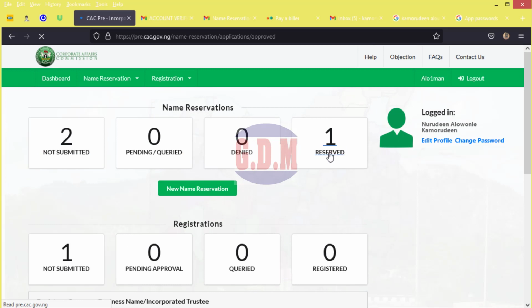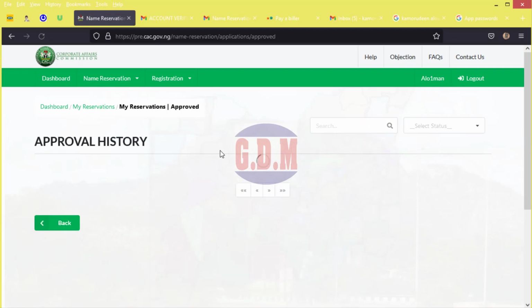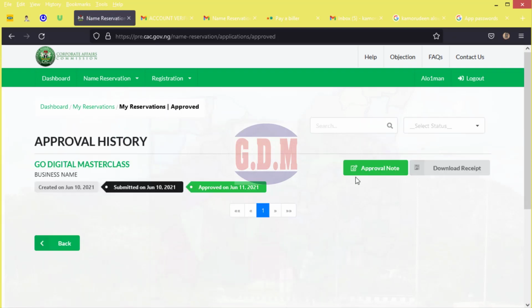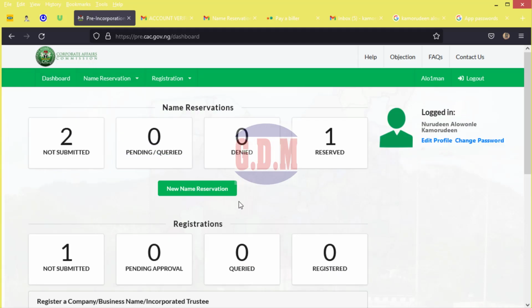So this one is showing reserved. A reserved note will be there. After that, you can decide to continue registration with it. In our next class, I'll be showing us how to go about registering a name that is already approved, a name that's already reserved for registration.